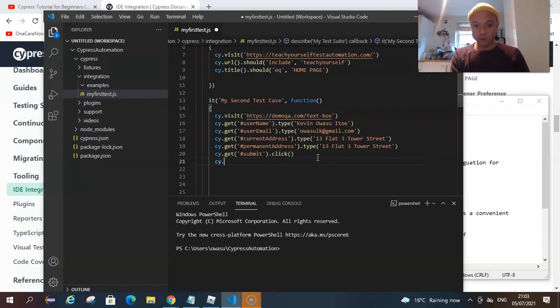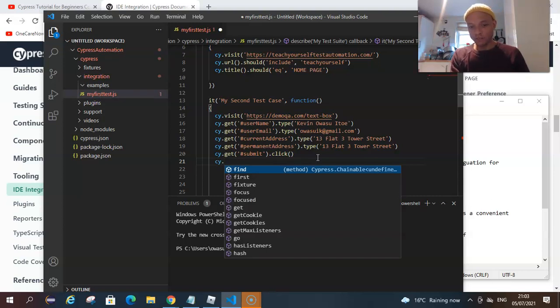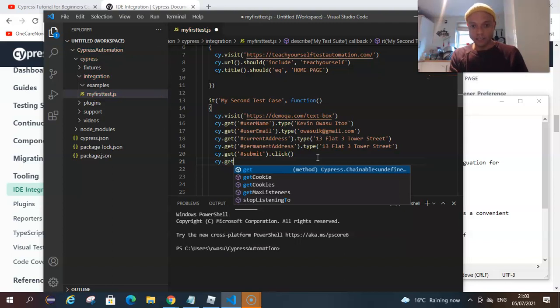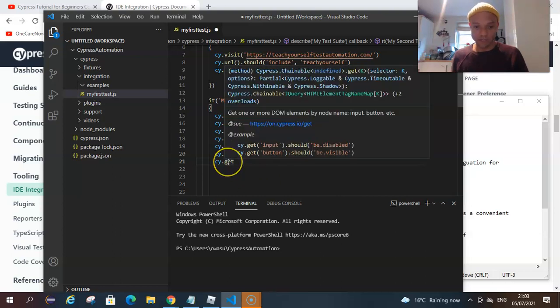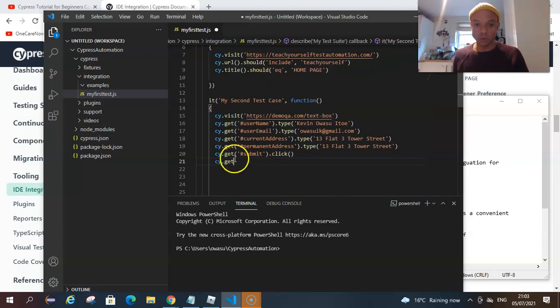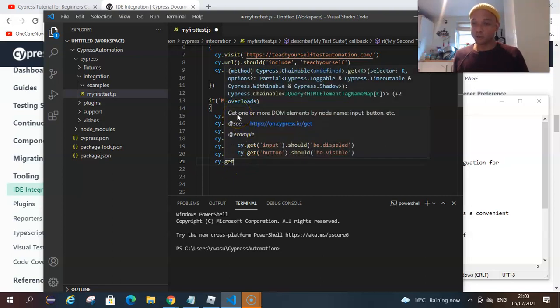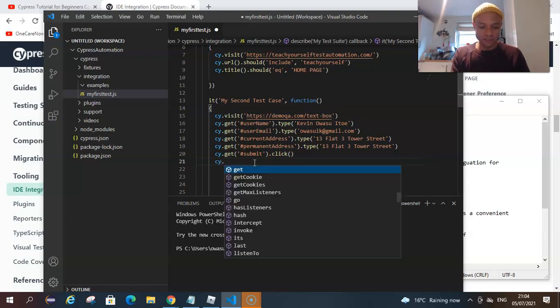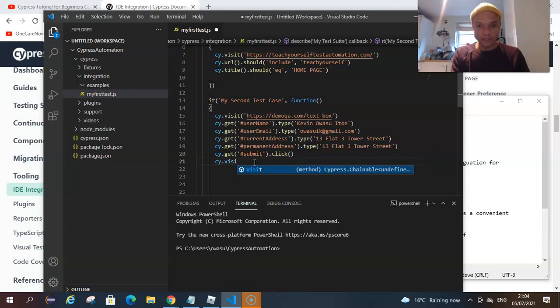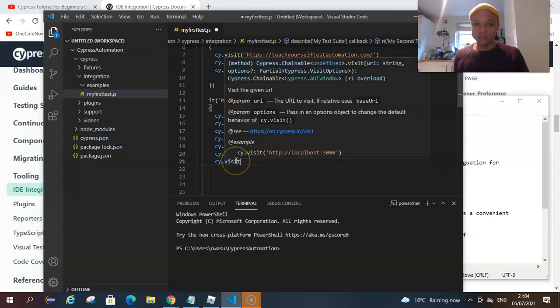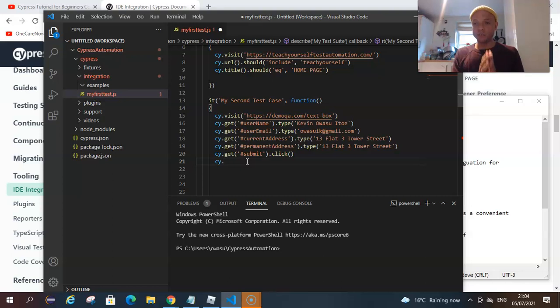So if we type Cypress dot, you see all the methods, variables and functions. Cypress.get, you can select that, and once you do, you can hover over the get and it will tell you what get is all about, because it accesses the documentation: get one or more DOM elements by node name. We'll say Cypress.visit. This one is to visit a given URL. So now the API is fully loaded with all the methods.